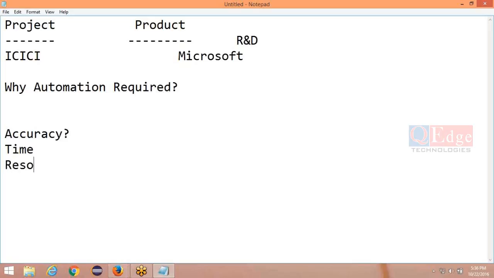And as well as resources. If you want to complete the work within the time in manual testing, you have to recruit more people to complete the work. Resources means employees wise, I'm saying. So these are the major drawbacks of manual testing and advantages of automation testing. I have given you just a few over here. This is why we have to go for automation. These are major drawbacks of manual testing, and we are going for automation testing for these things.